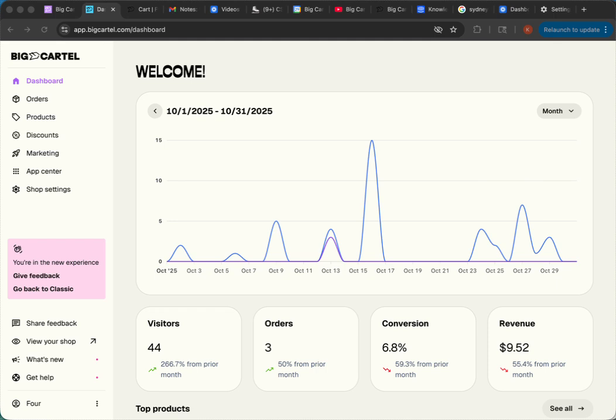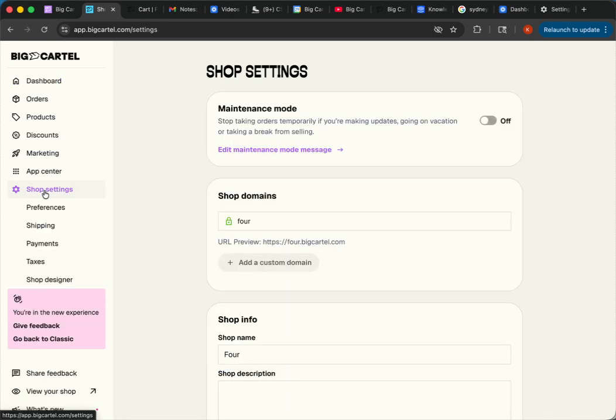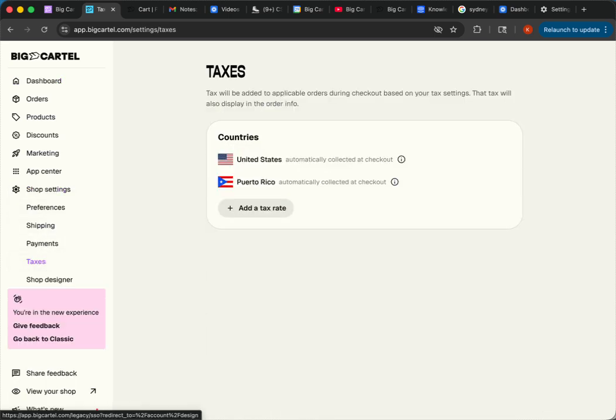Today I'm going to walk you through setting up your manual tax rates in your Big Cartel admin. Right now I'm looking at the dashboard. We need to click into the shop settings over here in the left navigation and then click into taxes. And here is where you'll set up manual tax rates for orders shipping to destinations that you are required to collect and pay taxes to.